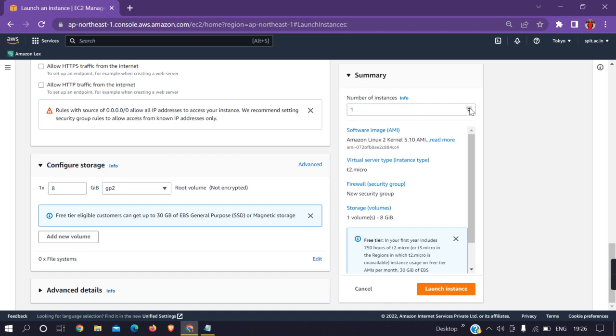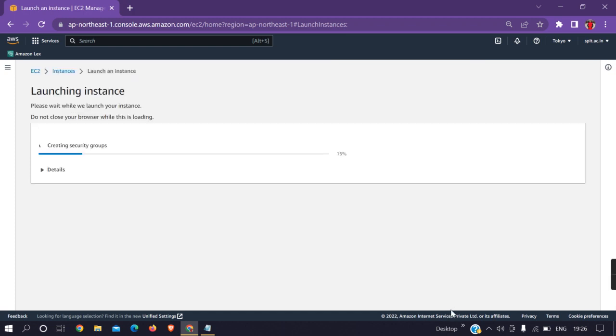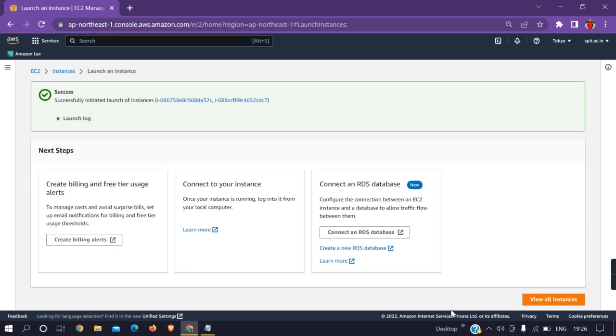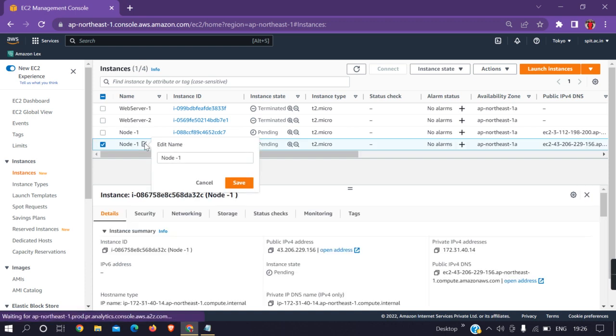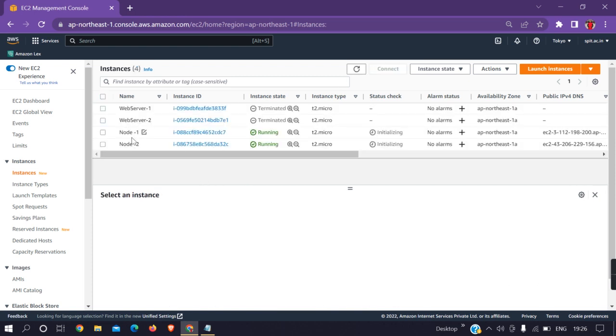I just increased my number of instances to 2, because to demonstrate the EFS we need at least two computers or two EC2 instances to show the full working of the EFS. So as you can see, my instances are created. I'm going to instances now. As you can see, the two instances are created. Let me rename the second instance as Node 2 to avoid confusion. Both are currently running.